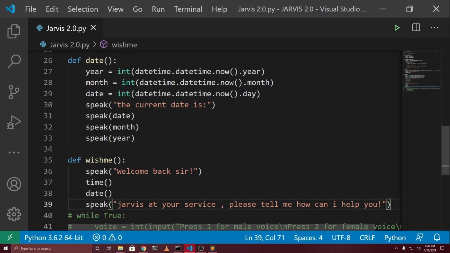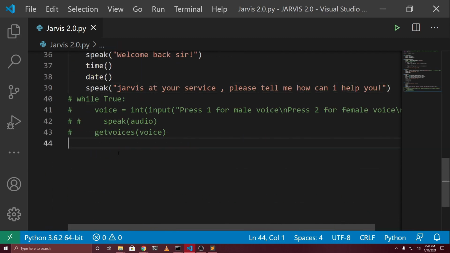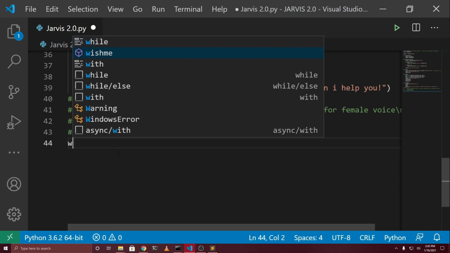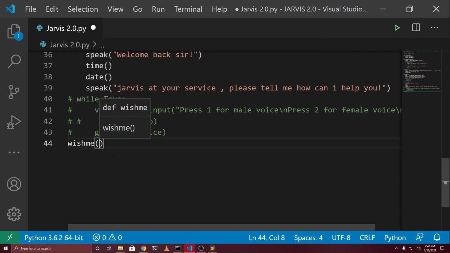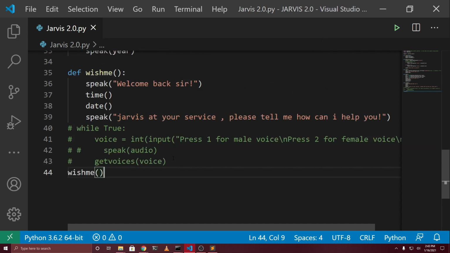So if I save this code, and at the end of this program, if I just call this wish me function, and if we save this, so first of all, what it should do is it should speak welcome back, sir, and after that it should give us the current time and date, and after that it should tell us JARVIS at your service, please tell me how can I help you. So it is more interactive with the user, and it is basically asking us a question, so we can reply to it and give it a command to perform some kind of operation. So we have added this line for that.